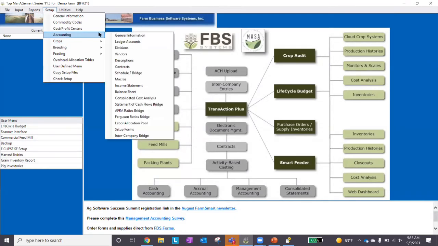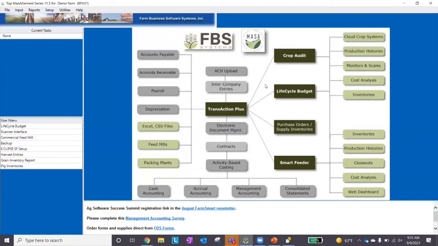All of the setup works the same. I'm opening this ledger account one, but it looks almost identical to the center setup.